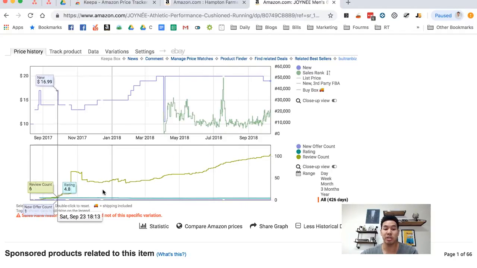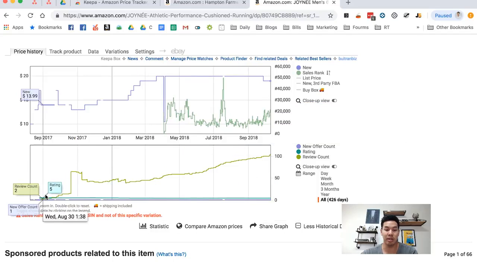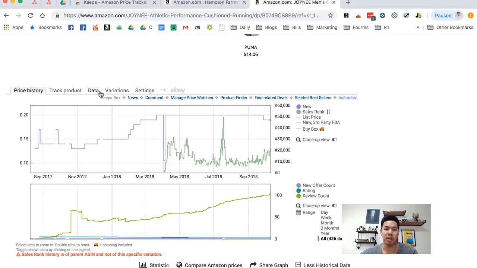And then you can tell this is a private label seller too, because the new offer count just stays at 1 the entire time, right? So that's how you can identify who's a private label seller, who's doing things like that. Other than that, I wouldn't really check the data for any private label products. Sometimes you might want to look at it if you're doing retail arbitrage or wholesale. But yeah, that's Keepa 101 for sellers.